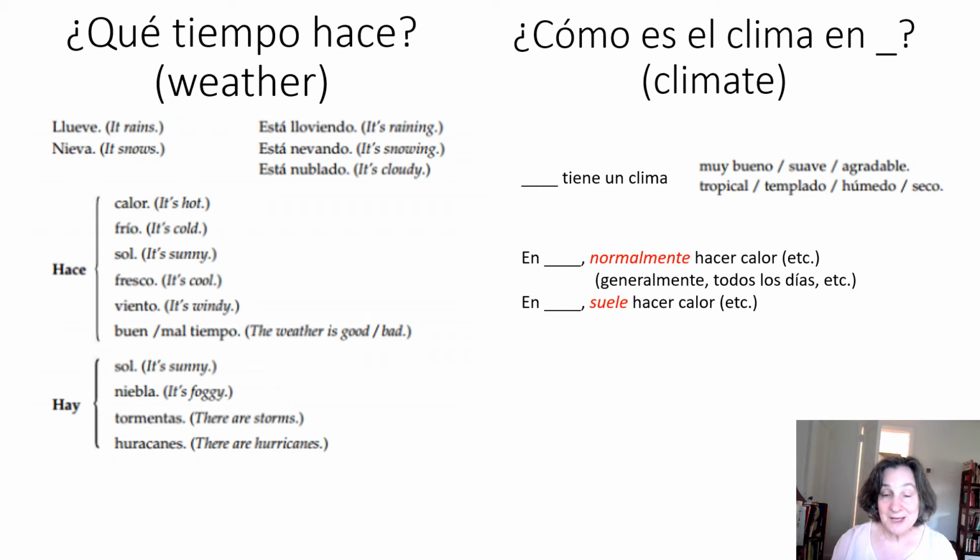And just for fun, there are other expressions that use hay, like hay sol. So you can say either hace sol or hay sol. Son dos variedades. Okay, and keep repeating. Hay sol, hay niebla, hay tormentas, hay huracanes. Okay, so those are all expressions of tiempo.